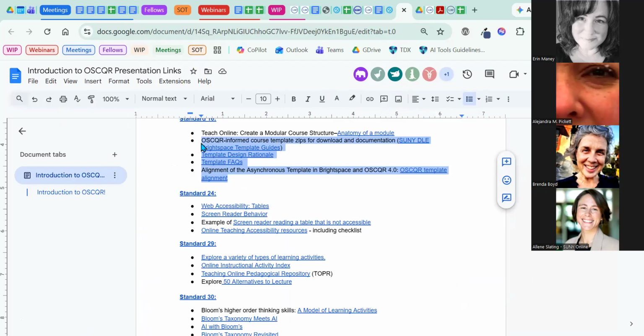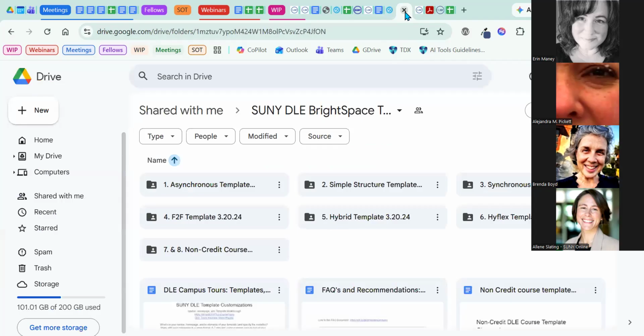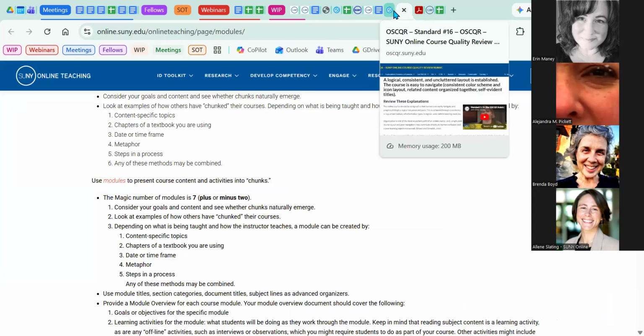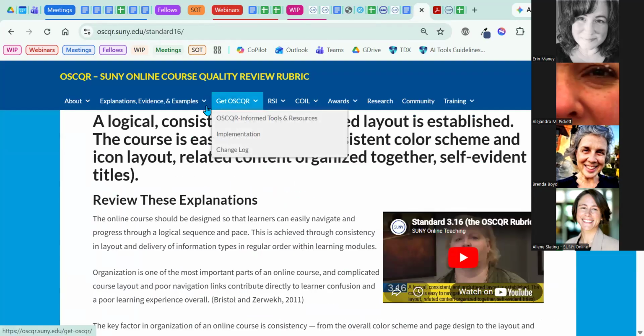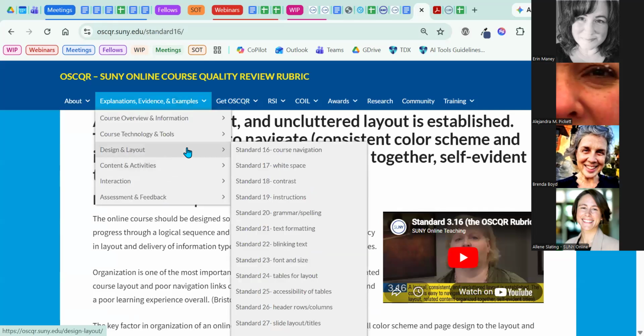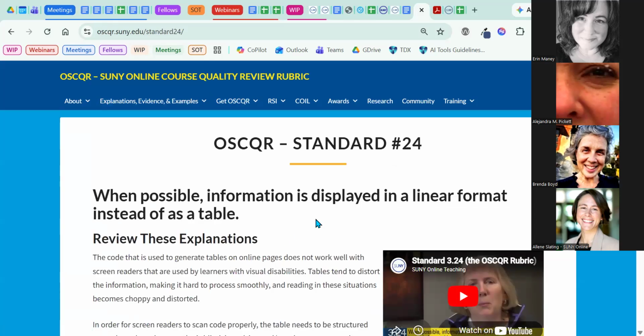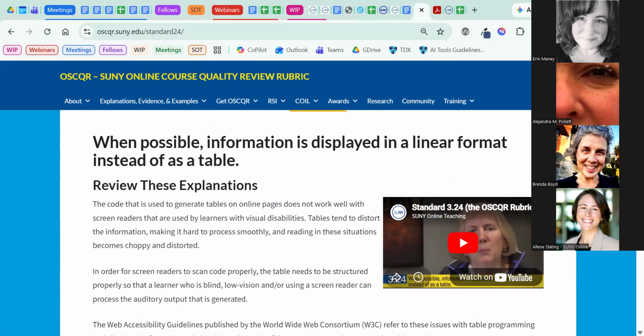All right, so let's go to standard 24, which is about displaying information in a linear format. A lot of the standards in the design and layout category of OSCQR have to do with accessibility. And as we know, April 2026 is coming up, and we are obliged to now have everything really be accessible. So these standards have always been important, but they're especially important now to help our faculty, departments, and institutions be compliant with this regulation.